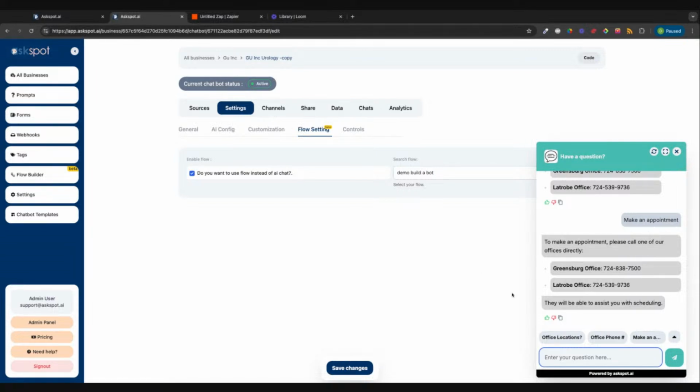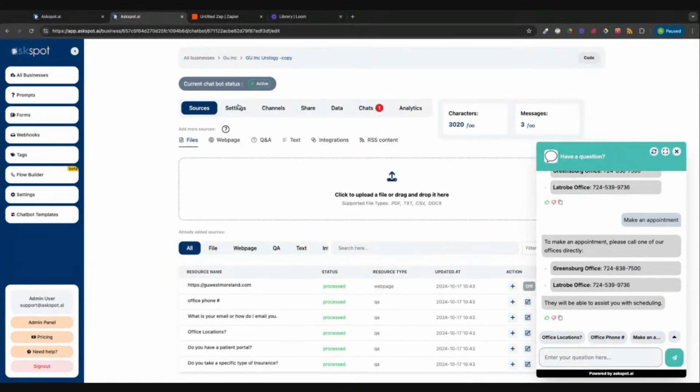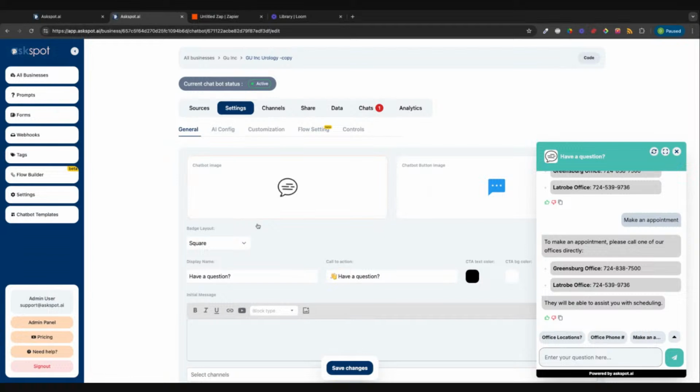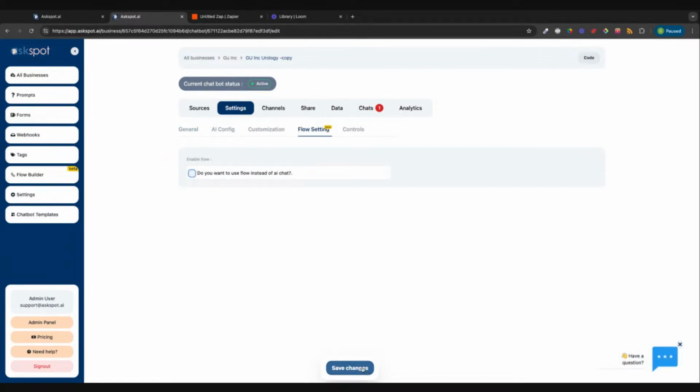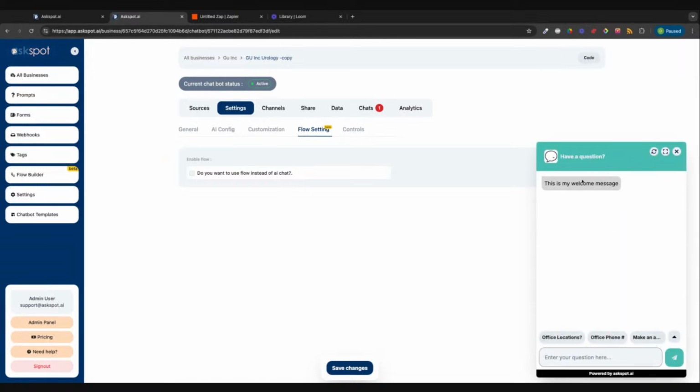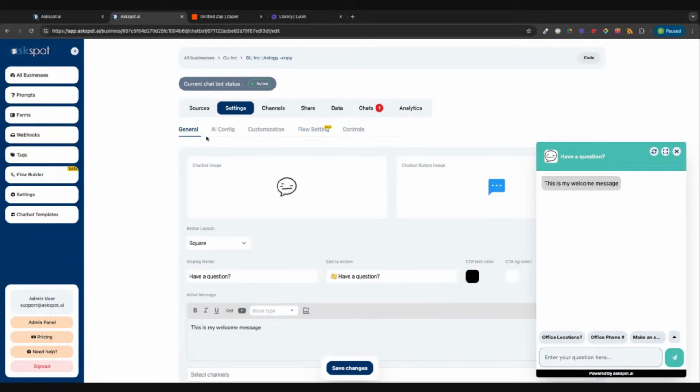Another way to connect one of these flows to your bot is via the channels. Okay. So let's go back. Let's add our welcome message back in. This is my welcome message. Save. We'll remove this. See, so now you're just getting the initial welcome message that we set up in the general settings here.